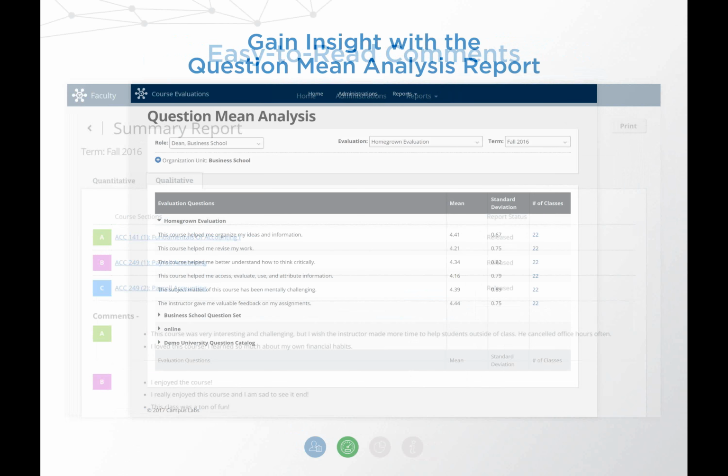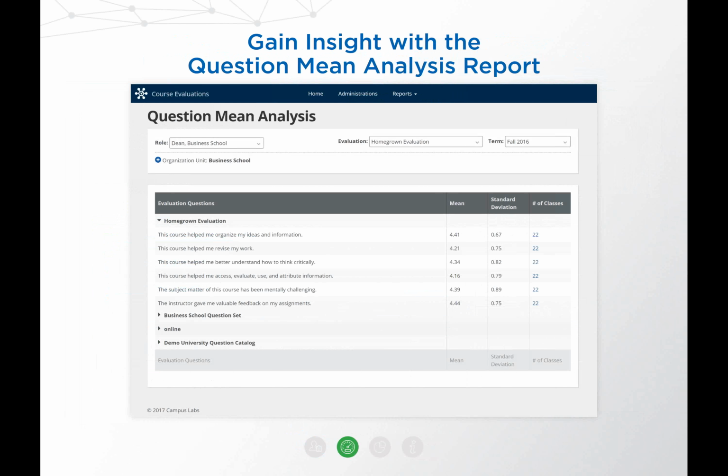But we try to make it a little bit easier for them as well. And the way we try to make it easier for them is to do what we call the question mean analysis report. And with the question mean analysis report, the dean of the business school, the program coordinator, the department chair, whoever would have these permissions, can see the average results for their unit on all of the course evaluation questions.